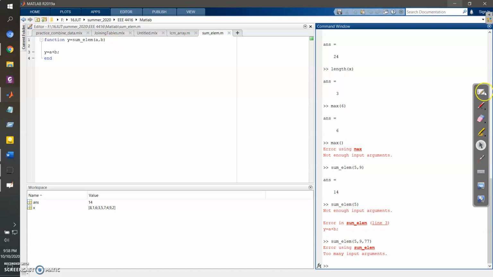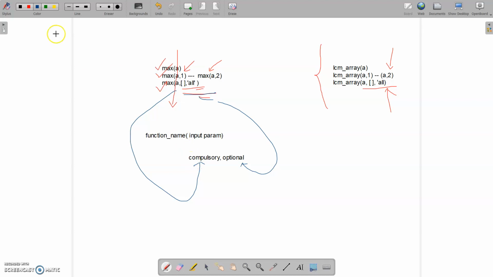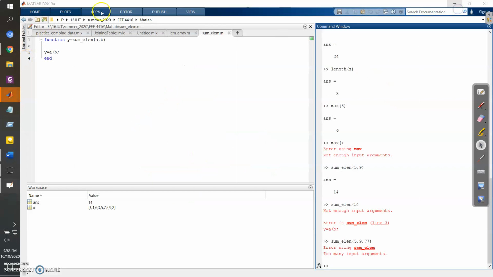So I have provided our function with only compulsory parameters. I have not provided the option that optional parameters can be provided. That option is not provided to this function.